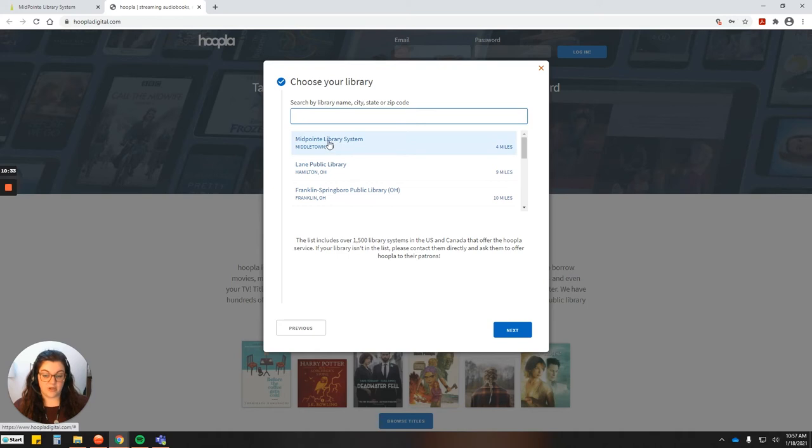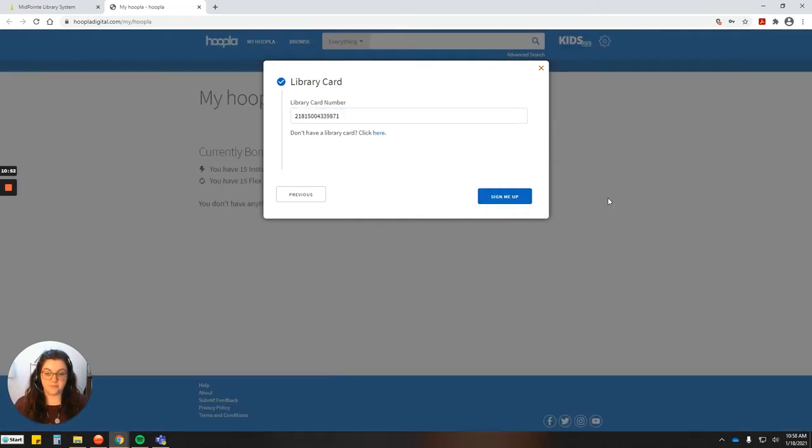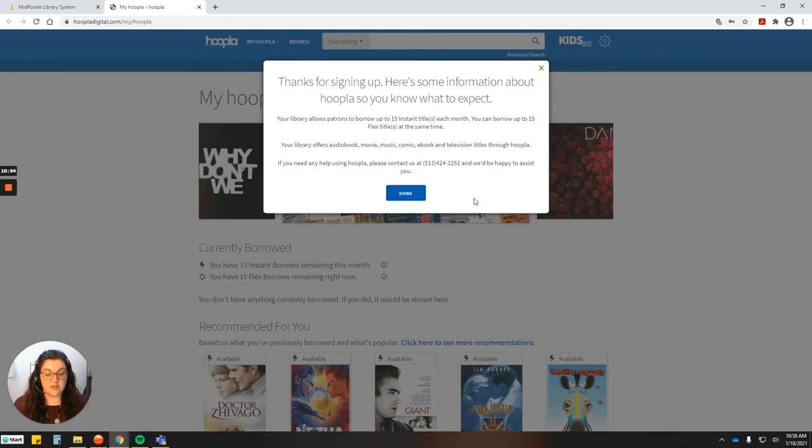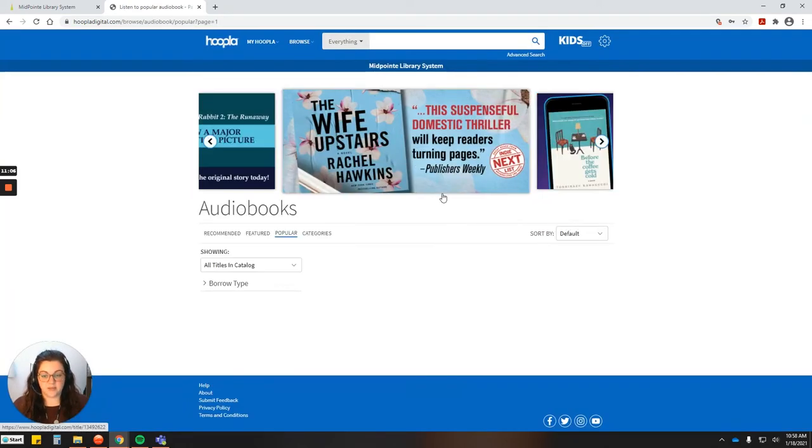Then you have to select your library. If MidPointe doesn't come up, you can search for MidPointe here. Click on MidPointe, hit next, and now insert your library card number. And hit sign in. There's a little bit of information about Hoopla. If you need any help, that is the library's phone number listed here. And we will certainly be happy to assist you. So we're going to hit done.